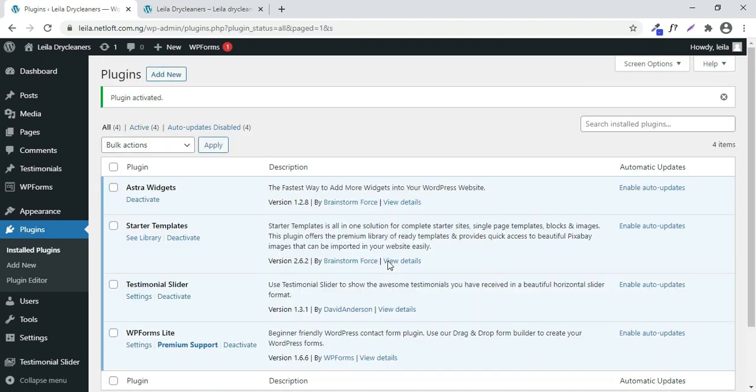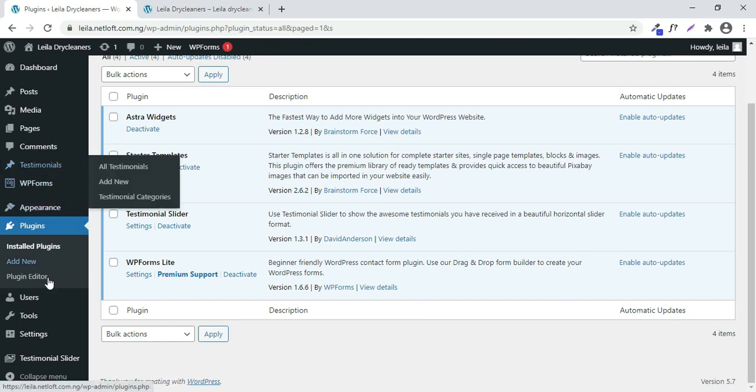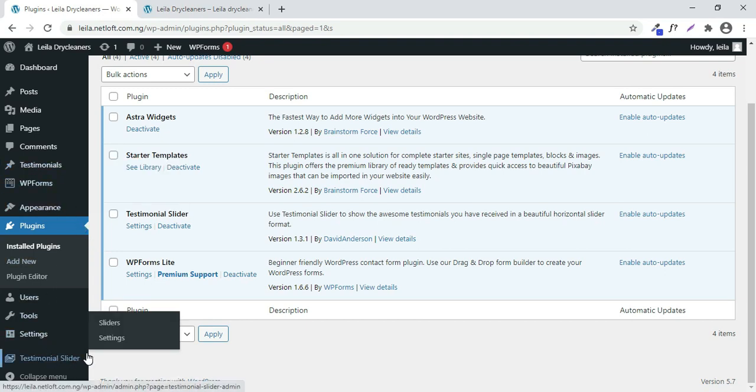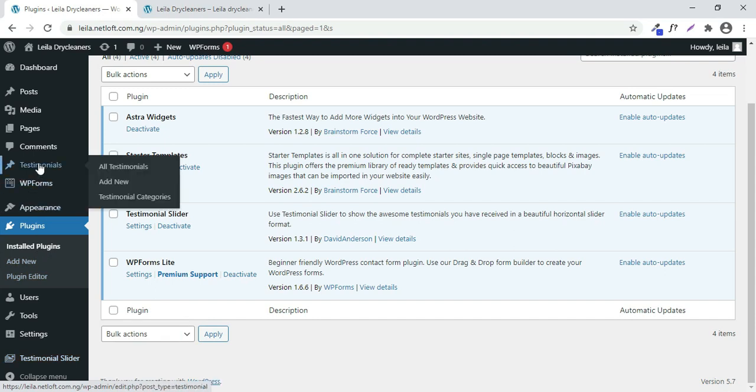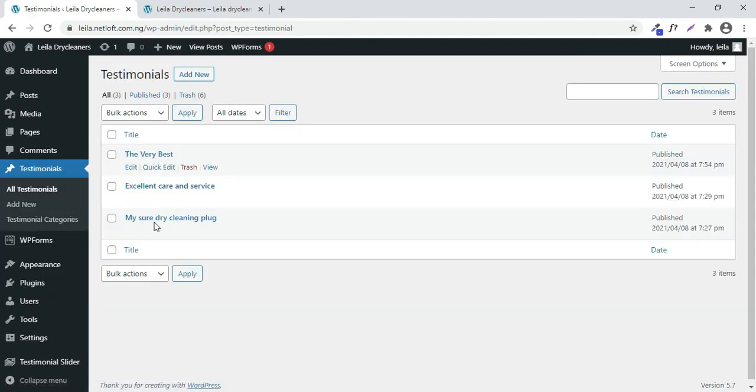Once that is done, there are two sections that you need to make some changes in order to get the slider to start working. The first is testimonials and the second is testimonial slider area. So let's start with testimonials first. So click on testimonials and click on all testimonials. You find some there already. These were the ones I created previously, but I want to delete them because in your case you might actually find that there was nothing here initially.